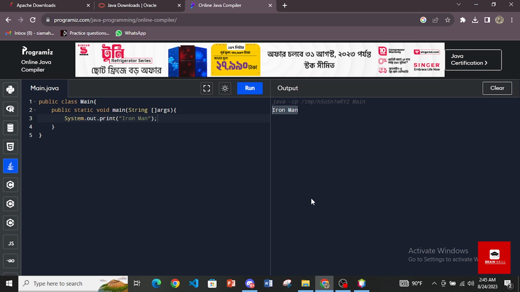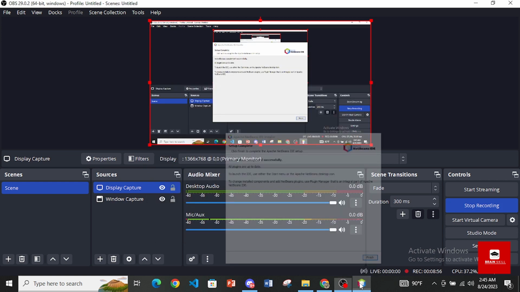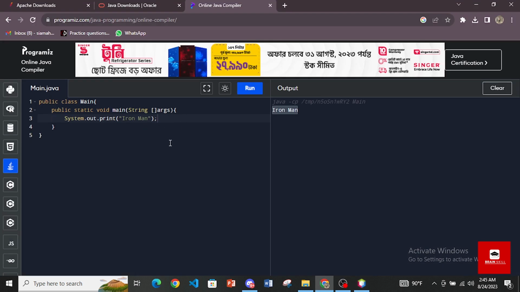In the next recorded session, we will also see how we can run it in our Netbeans IDE. If we don't have a PC or laptop, we can also run this Java program and use this programming website on our phone or tablet also.